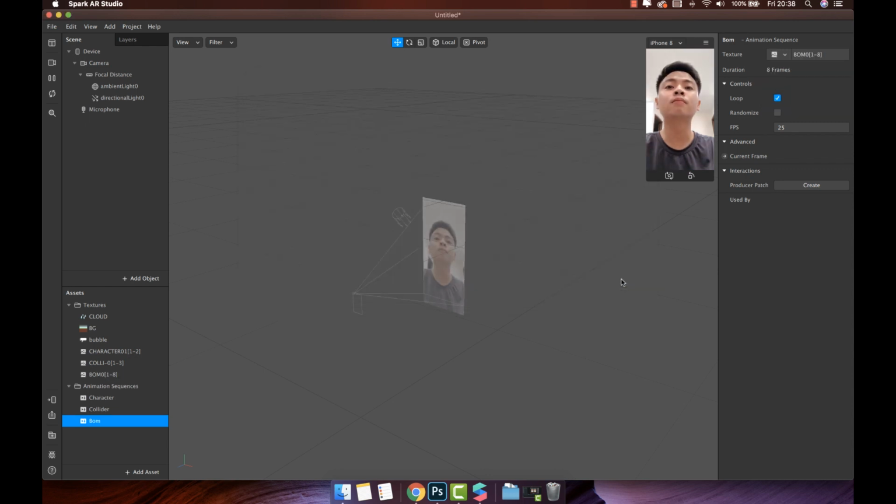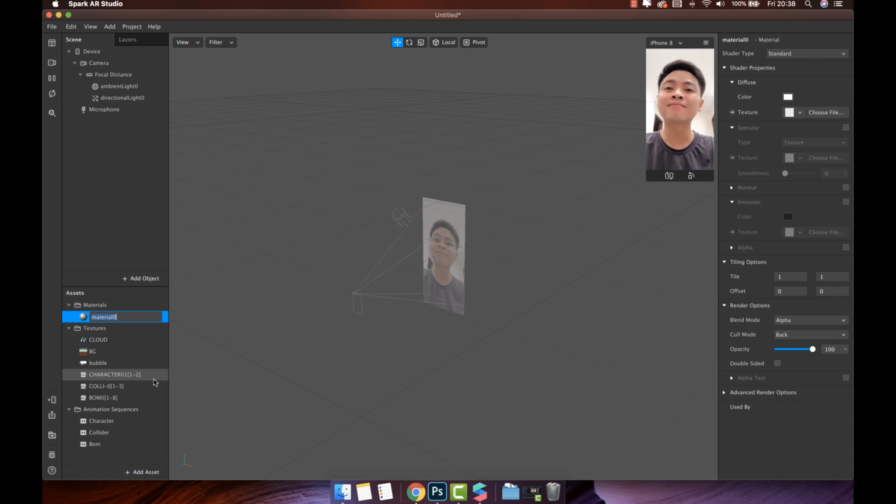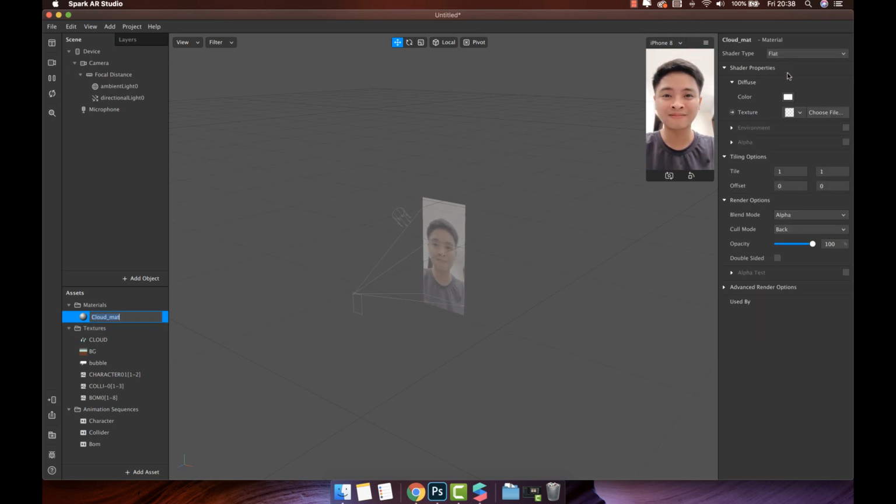Perfect. The next step, we will create a material list that corresponds to the texture list we have below. Click Add Assets, then select Material. We will create materials in the order of the textures to avoid missing any. First is Cloud Material. Change the shader type to Flat. Then select the cloud texture.